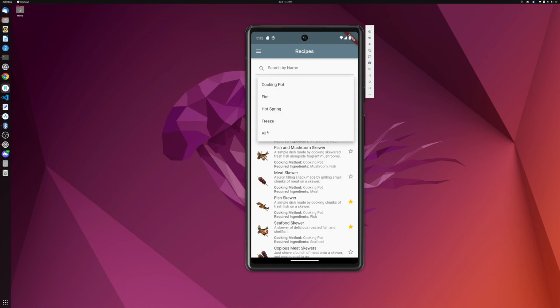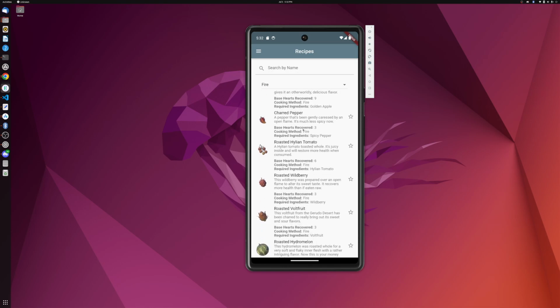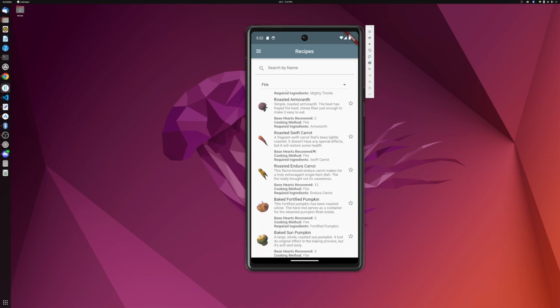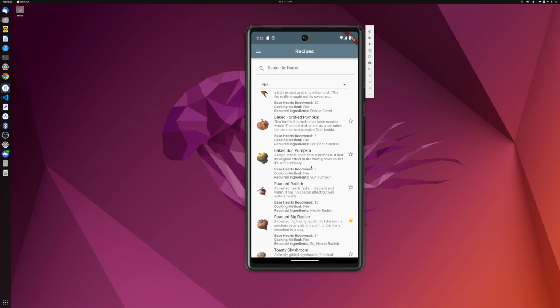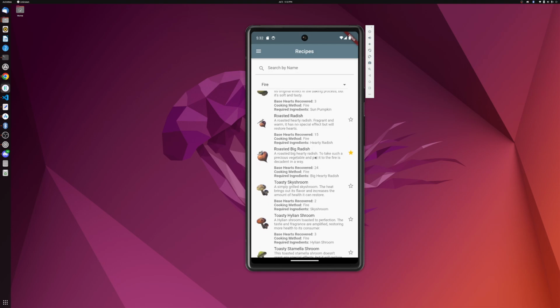So here you can sort by the different kinds of cooking methods. So if you want to see the fire ones, you can tap on that. And you can see baked apple, how many hearts you'll recover from it, the cooking method, the required ingredients, baked golden apple, and there's all of the different recipes for that. So all the required ingredients. In this case, it's just one for all of them. And then you see that I have already favorited this roasted big radish.